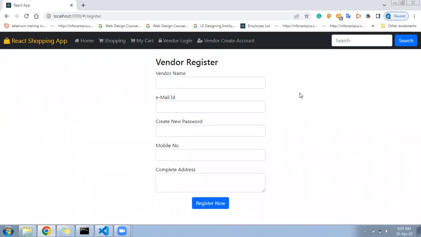In the same way we can create the login page also. This vendor register text you can keep in the middle also, in the center in blue color.